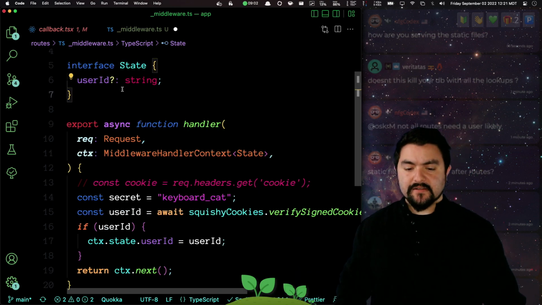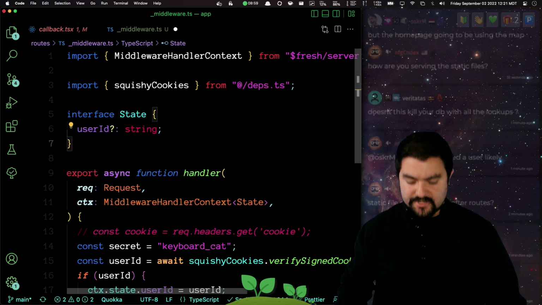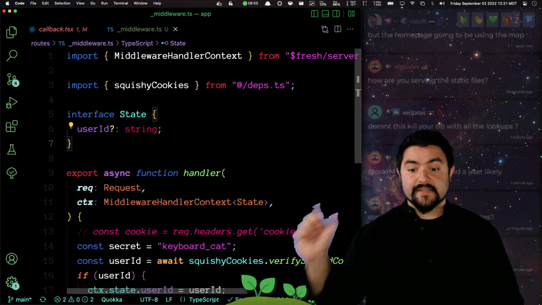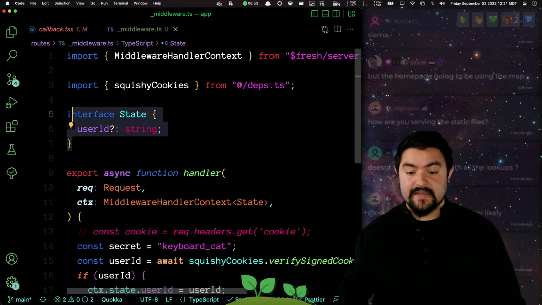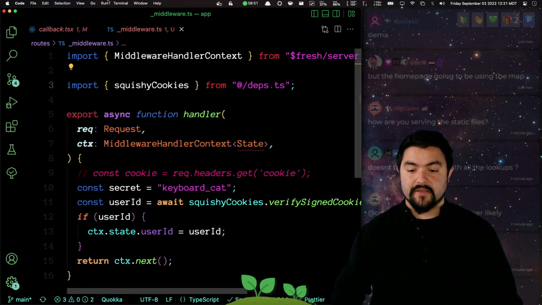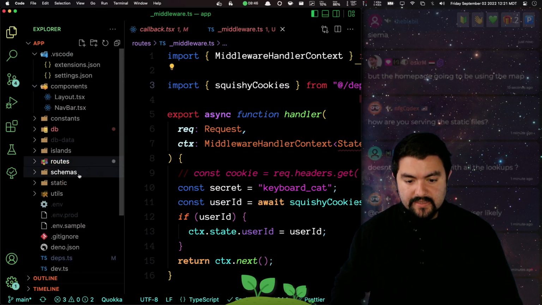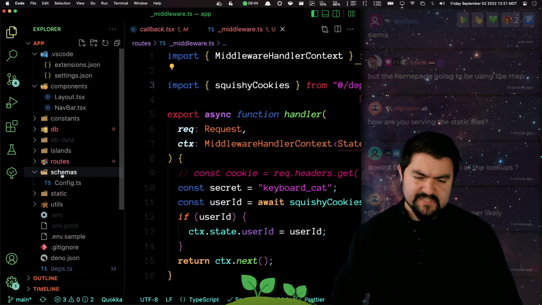Cool. This little interface here, I actually want to define in a general place, because now everywhere I'm accessing the context, I need to know that there is a user ID property on it. So over here, I think I have an interfaces folder. I have a schemas folder.